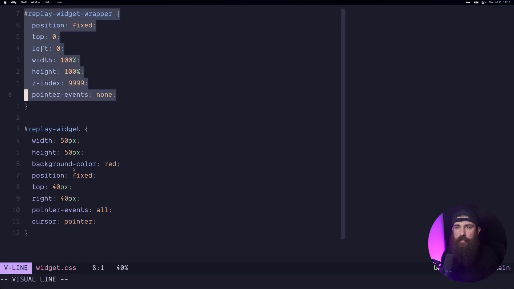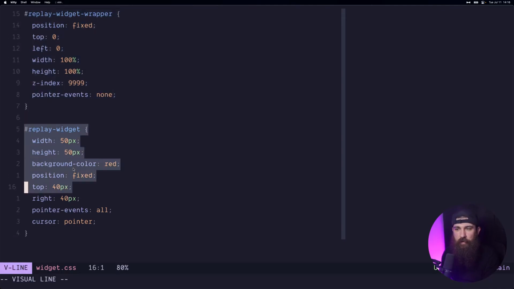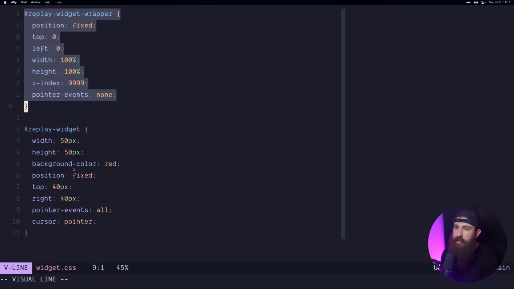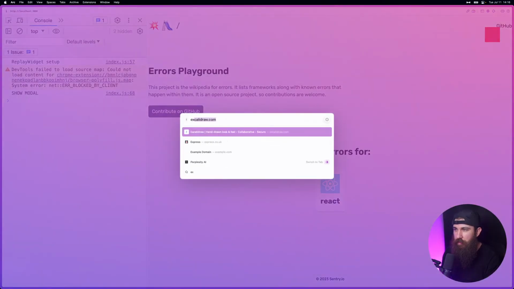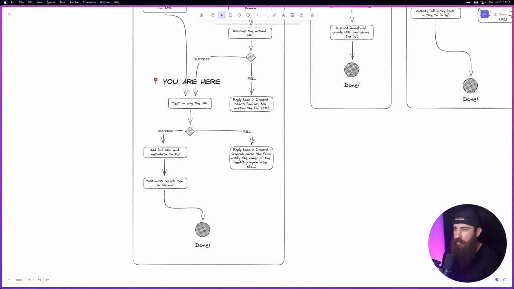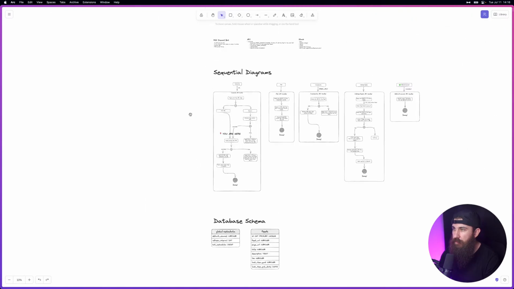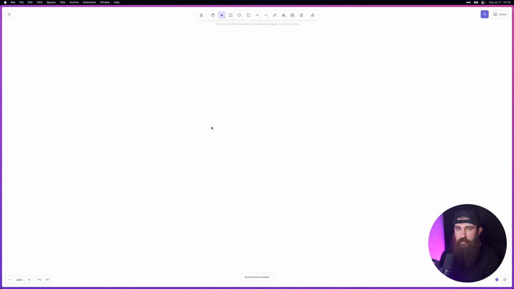As you can see, we already started putting some styles together. Here's the widget itself. Here's a wrapper, and the wrapper is actually the portal. Yeah, that's basically the portal. And how do we do this? Let me try to open Excalidraw. This is something else that I've been working on, but I'm going to do it here.